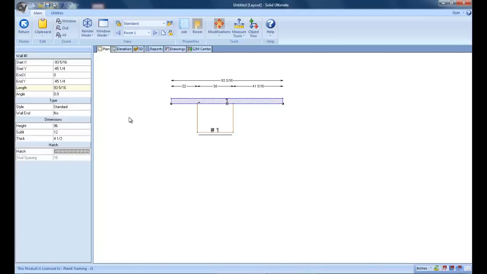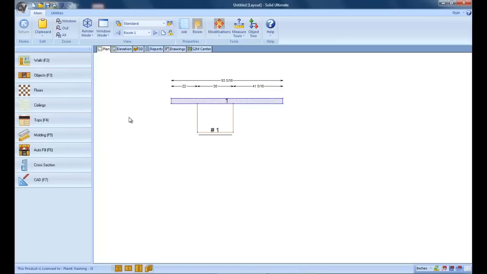So that's a look at how you're laying out walls in CAD. Like I said, it may be a little confusing the first time you see it, but once you get used to it, you're going to enjoy the power of it.